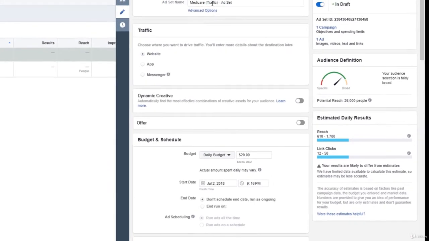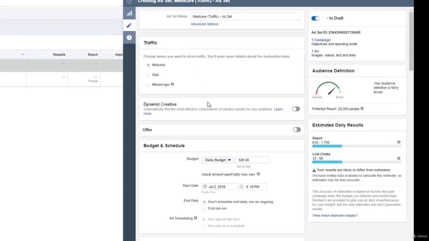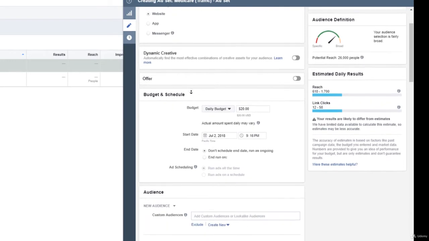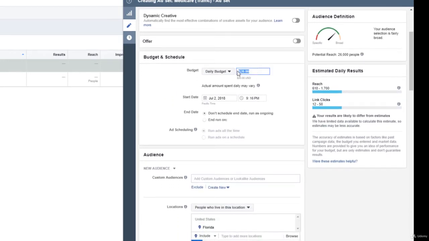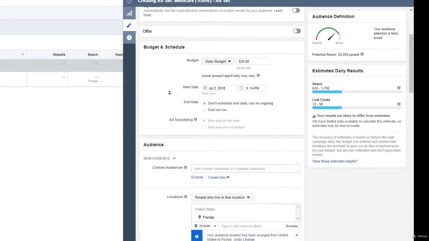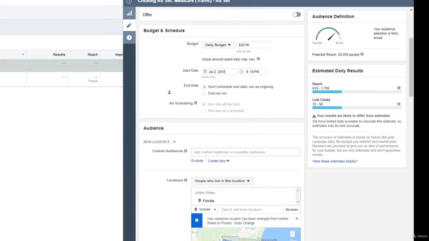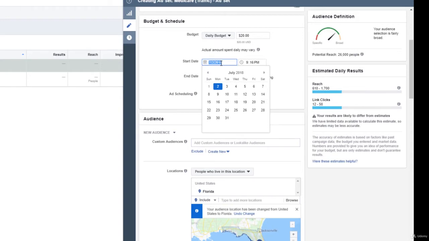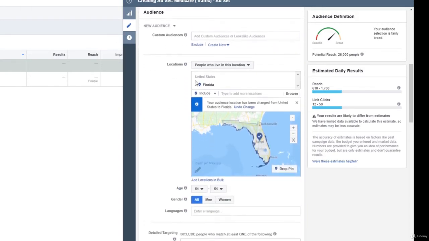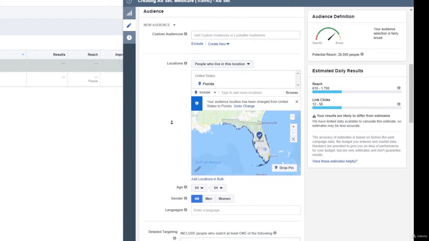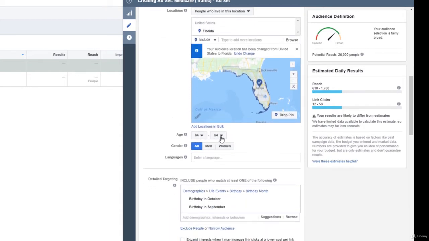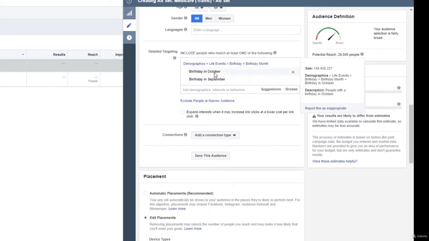And this is a Medicare traffic ad. Again, targeting people who are turning 65 in a couple of months, and they're going to click on the ad and go to a landing page. The budget here by default is $20. I could put it up to $50. You got to think about your profit margins too. We're going to start on July 2nd. People who live in this location and they're in Florida, and they're 64 years old right now, men and women, and their birthday is in a couple of months.